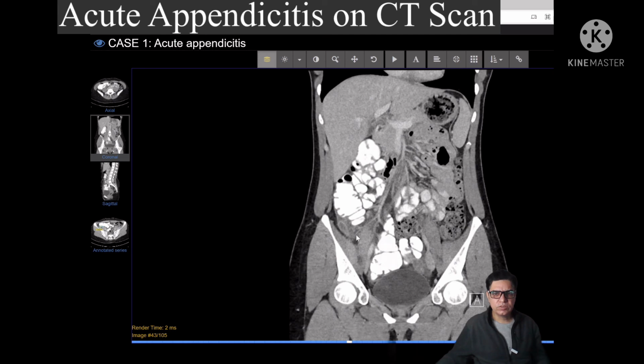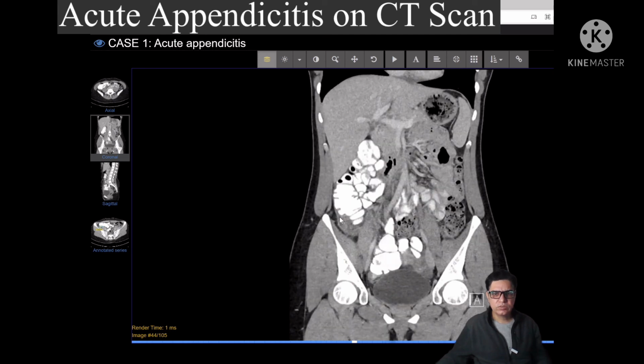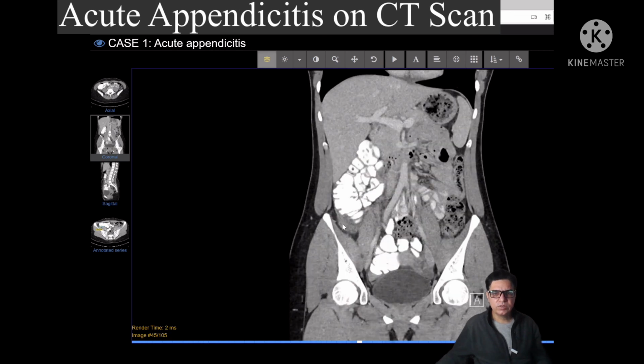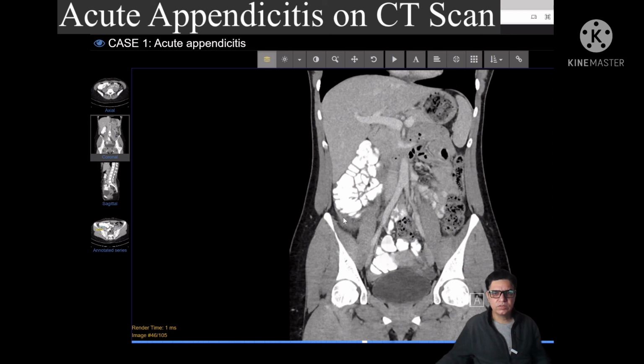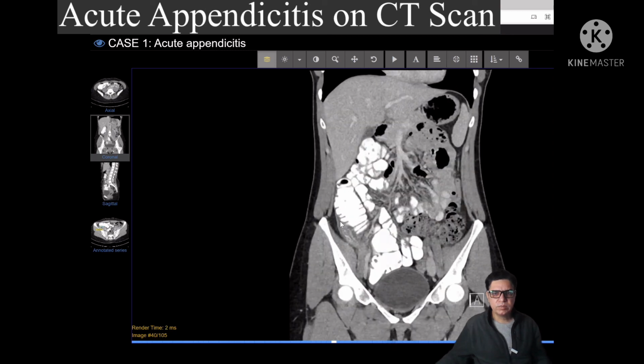It's adhering to the psoas muscle. Yes, you can see this is the cecum, and this is the inflamed appendix. You can see it as attenuation of the gray color over here. Probably this dense area in between is a fecolith. So this is acute appendicitis on the CT abdomen. Okay. So let's go back.